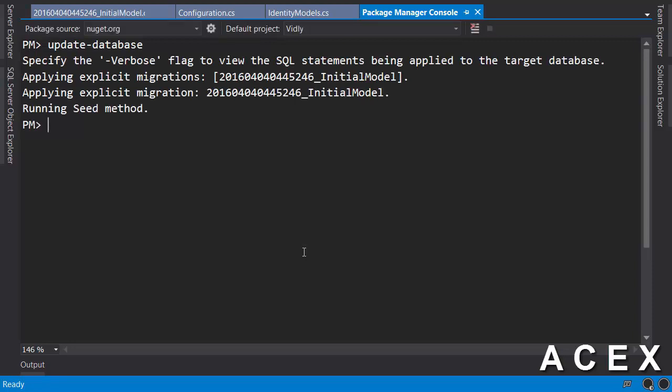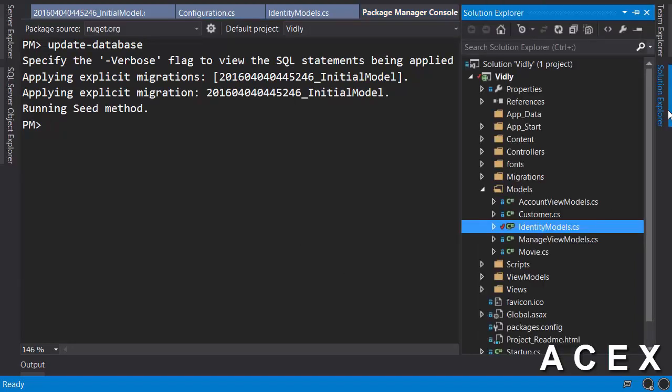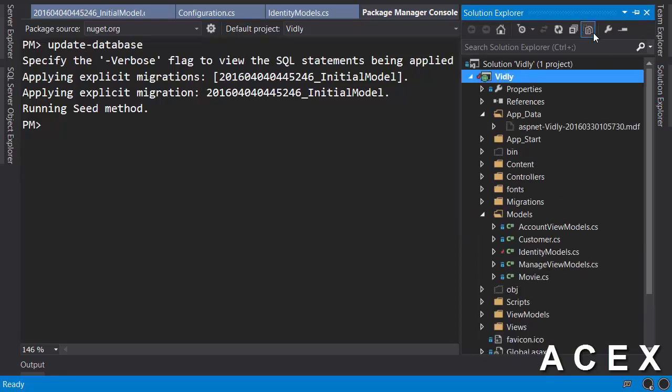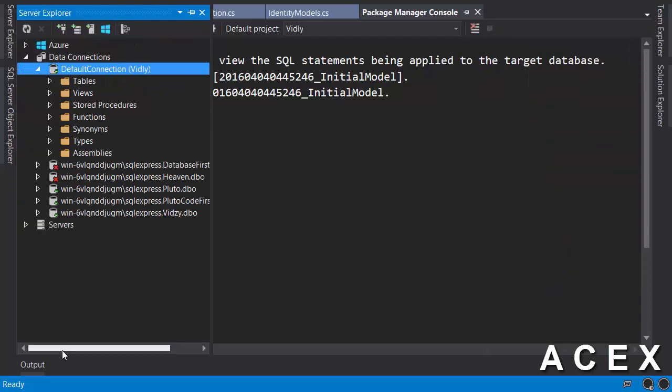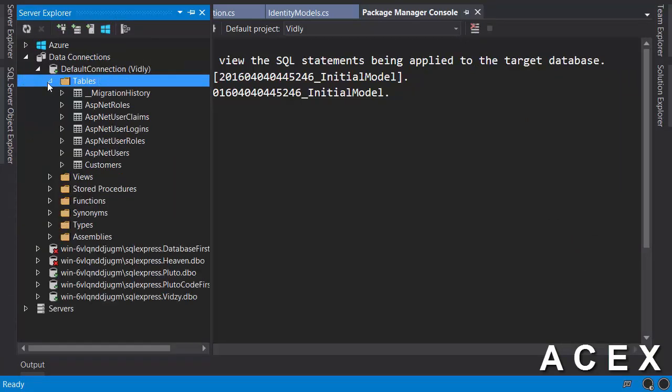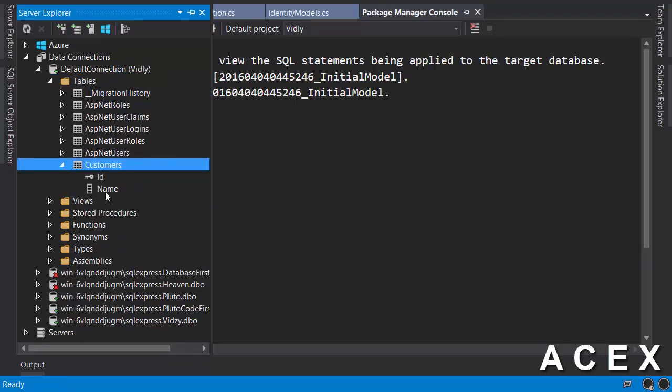Okay, beautiful. Let's go back to Solution Explorer. I'm going to click this icon to show all files. You can see under app underline data folder, we've got this database file. Let's double click this. Okay, here's our database. Look at the tables. So we've got these ASP.NET tables, which are for controlling authentication and authorization. We also have this customers table with ID and name.